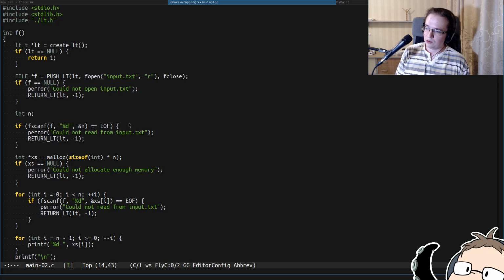So this is my approach to resource management in C. Let me know what you think of it. I don't even know what the official name of it is. I'm pretty sure I'm not the first one who came up with this idea.